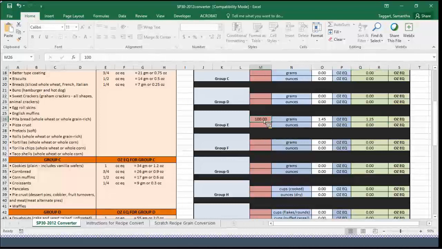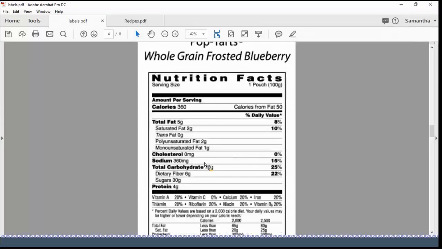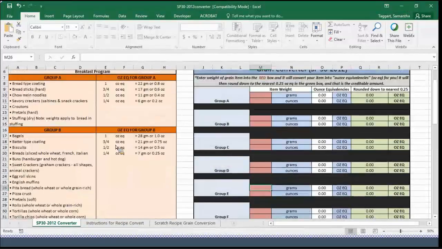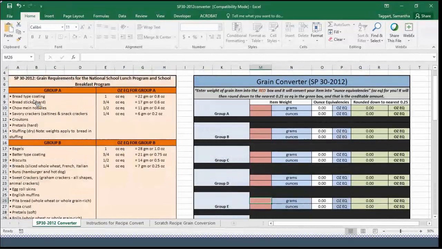Okay, so let's go ahead and do one more example. For this next example, let's look at a saltine cracker. We see that a serving size of this saltine cracker is 15 grams. So we can remember that and then go back over to our groups and try to find the group that this product is going to fall under.